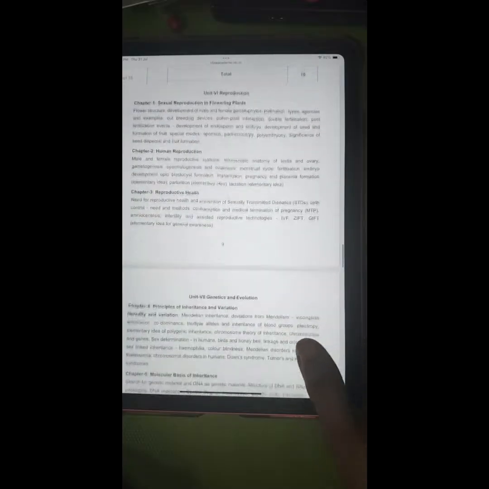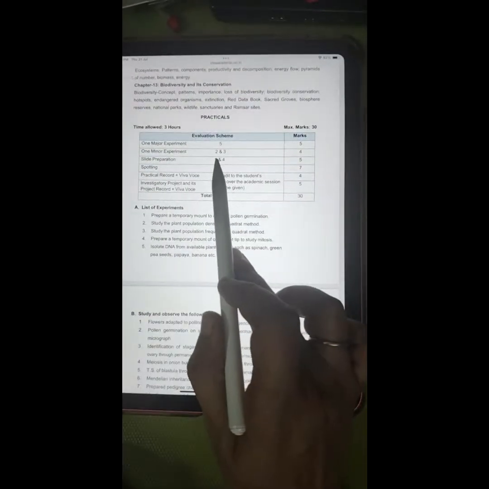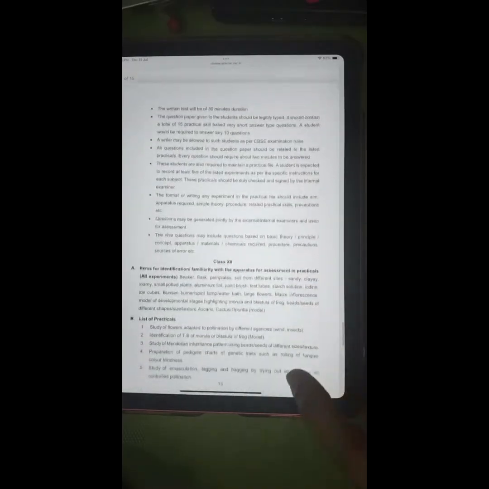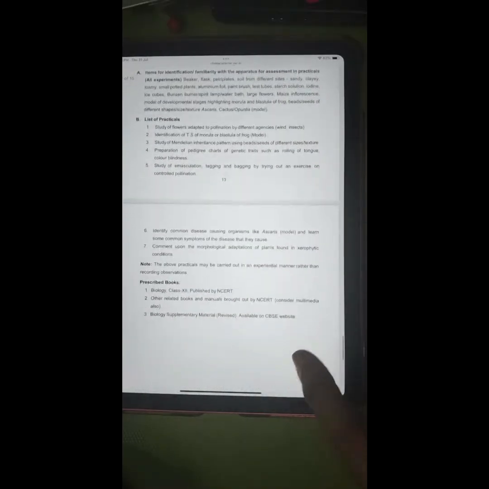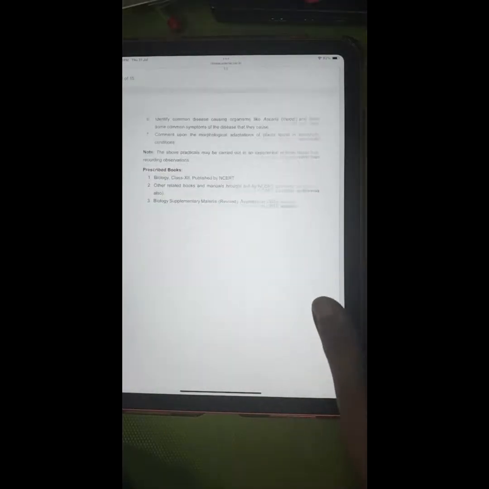So theory will have the weightage of 70 marks. Content per chapter is given here. And after the theory syllabus, practical is given here. You can see the total weightage is 30 marks. And this is the list of all the experiments being given here. General guidelines are given to you. The list of practicals is given to you, right?